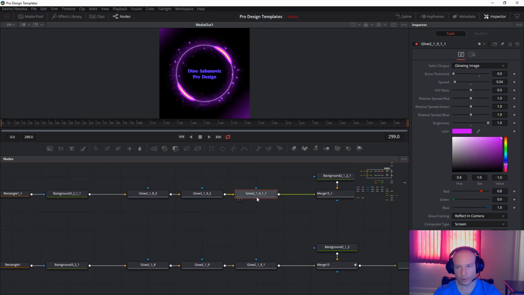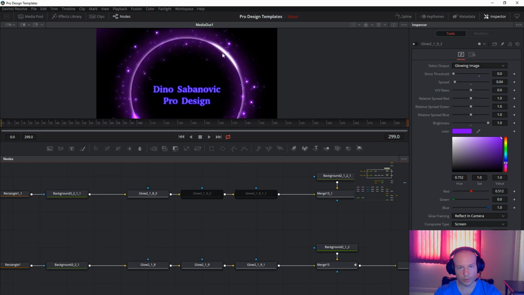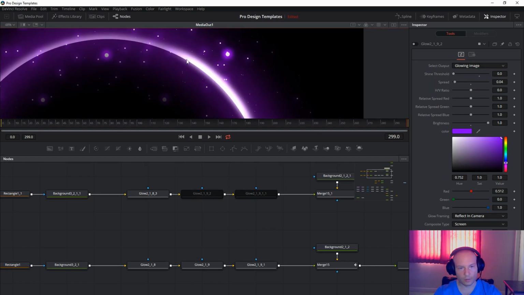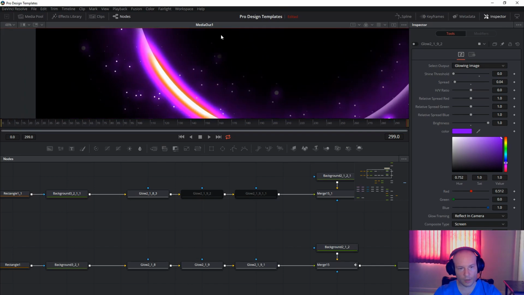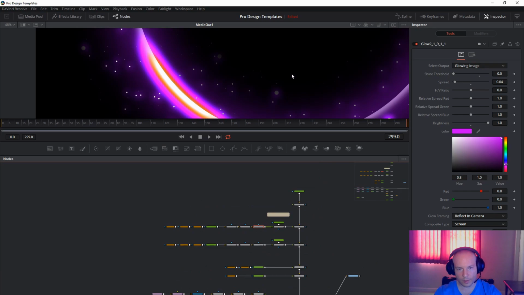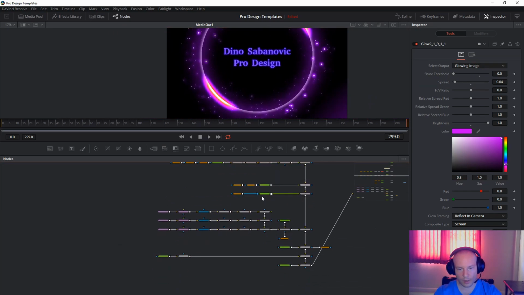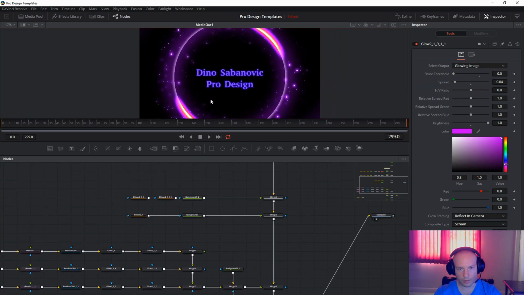If you don't wish to have so intensive glow, you can just turn off or remove the glow, and then you will get just a subtle light. But I like this strong, so I will keep it just like this. And the next one here is just circle.